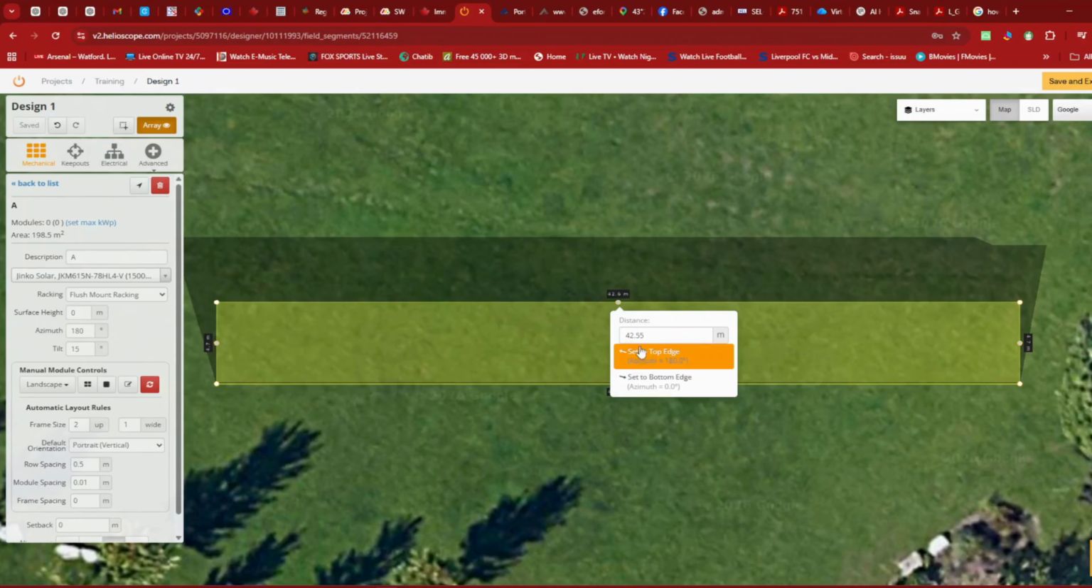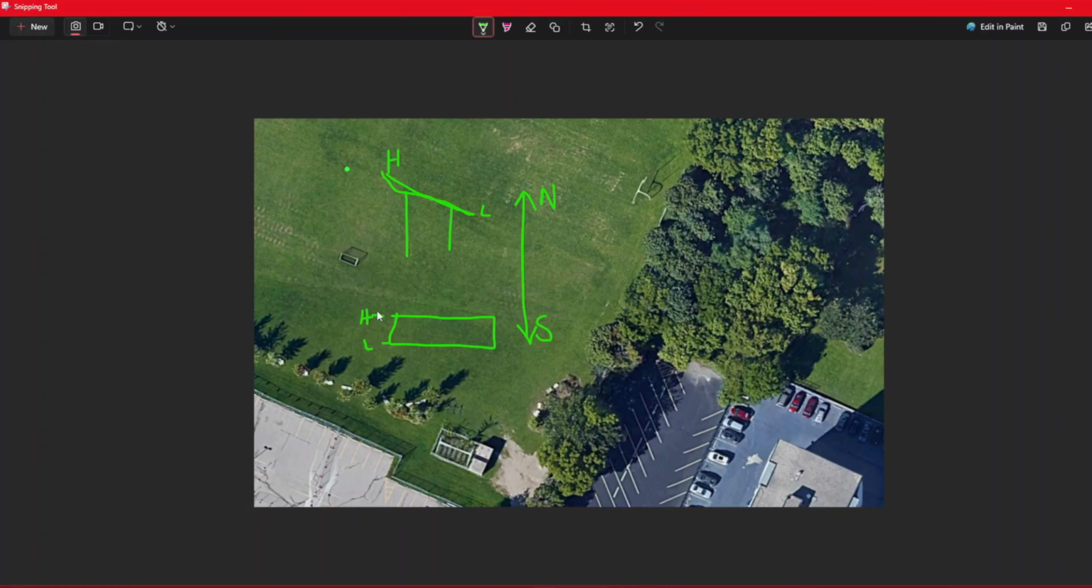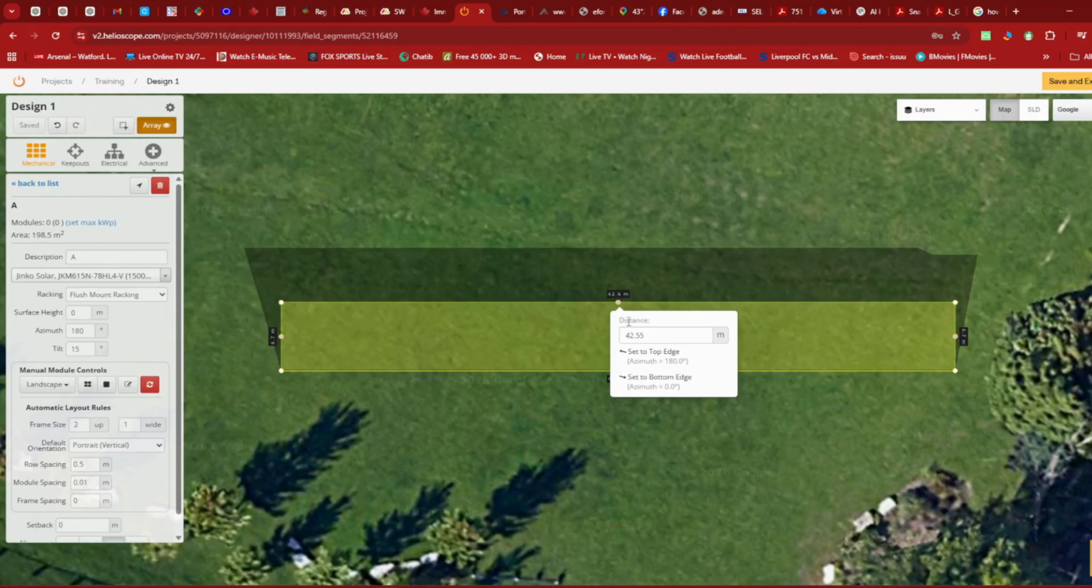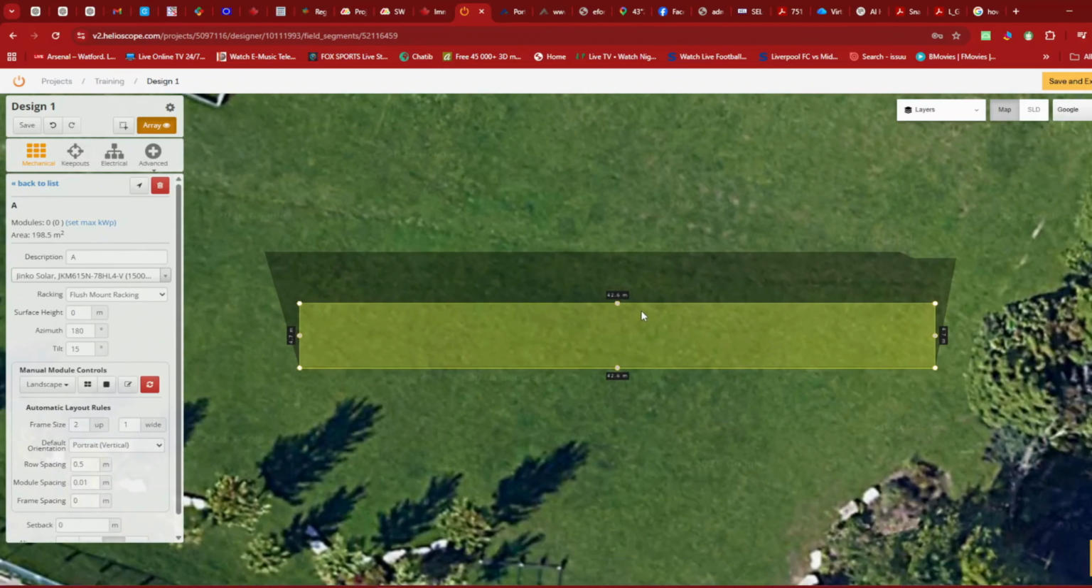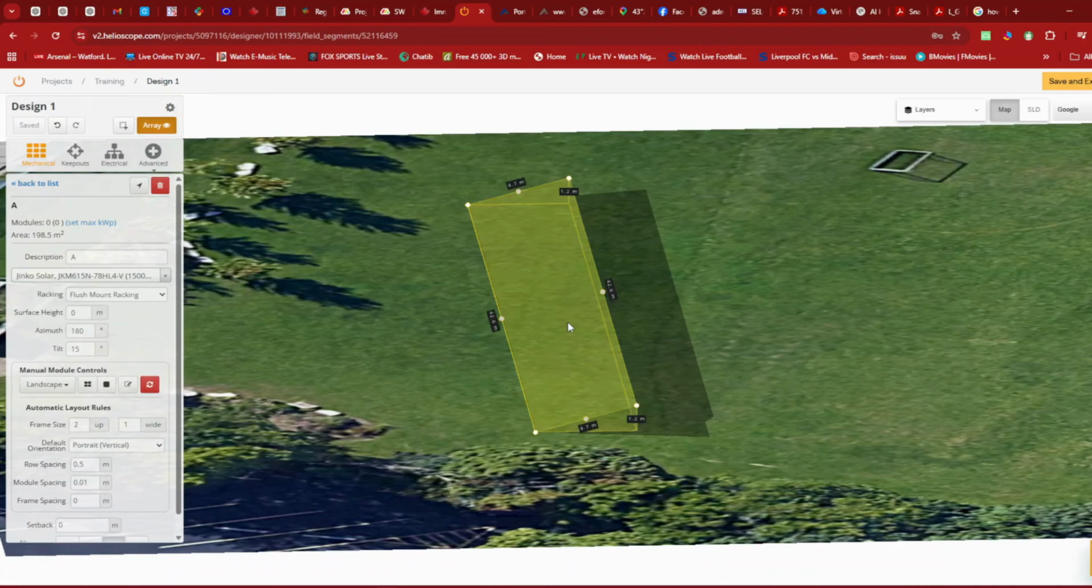If you right click and set, I want the back like what I showed here, so I want my back to be high and my front to be low. If I want back to be high, I will set to top edge. That's what makes the back high. Let's try it. Okay, guys, you can see back is high, front is low. If I want it the other way around, if I want the back to be low, I set to bottom edge. You can see it's low.